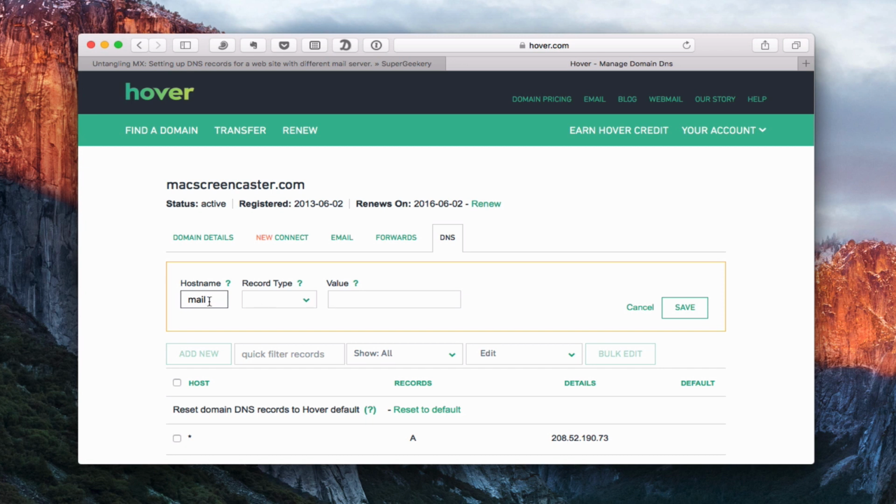I'll show you what that looks like. So you're going to set up a host name for mail. And in this case, it will pick up the maxscreencaster.com here. Sometimes you'll have to put mail.maxscreencaster.com. It all depends on your domain provider. Here, you're going to create an A record. And then in the value here, you're going to put in your public IP address, and you're going to save that. Now, because I don't have mine running, I'm not going to save that, but just wanted to show you how that works.